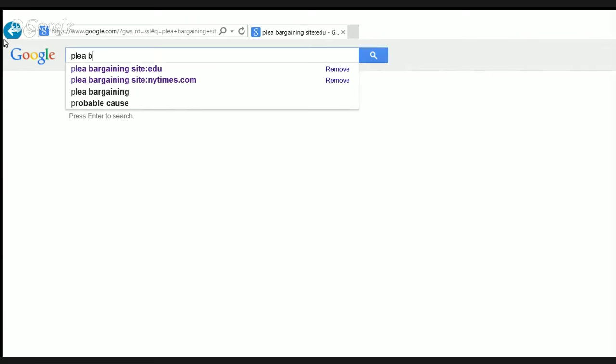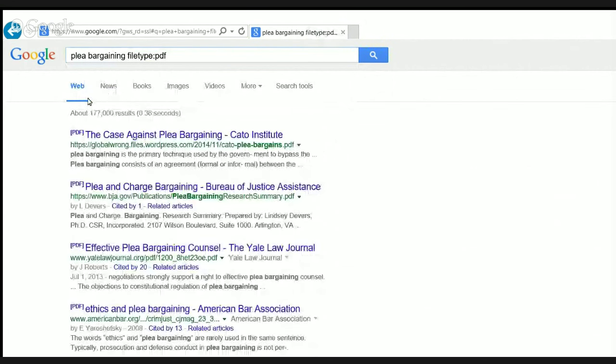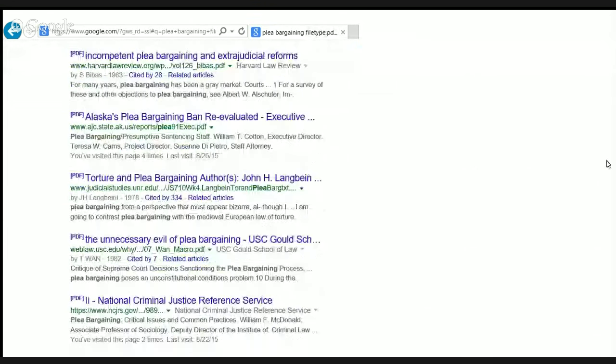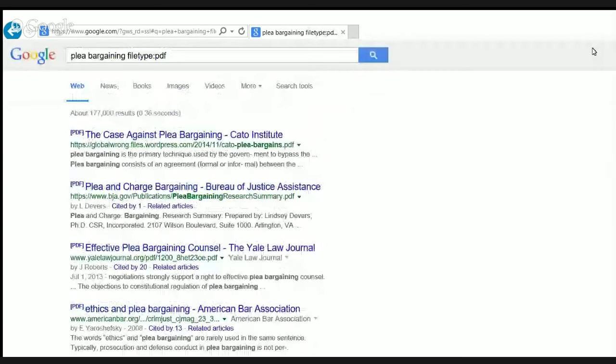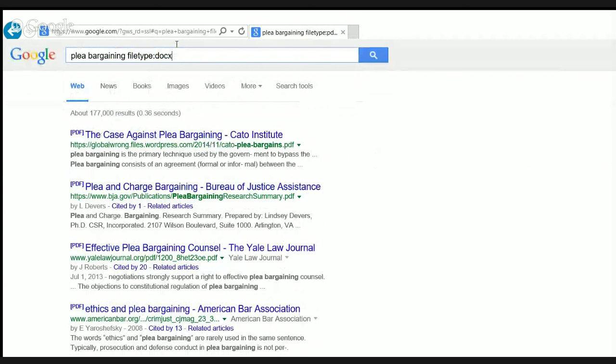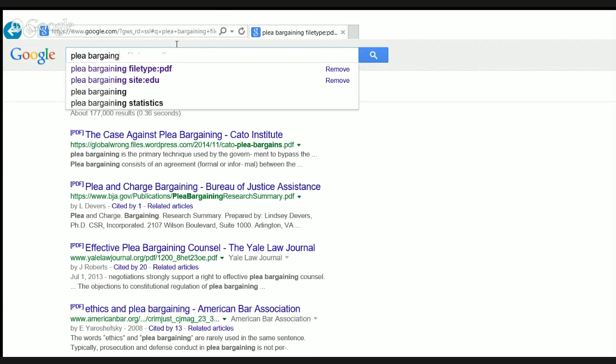So if you search for plea bargaining filetype:pdf, then you'll get only PDF files that have to do with plea bargaining. And that's great because these are all going to be more credible than your average website. So that's another one that I use a lot. You can also do doc or docx for Word documents, or if you're looking for PowerPoint, ppt or pptx. But usually I just use it for PDF. There's not really a reason to use the other ones.